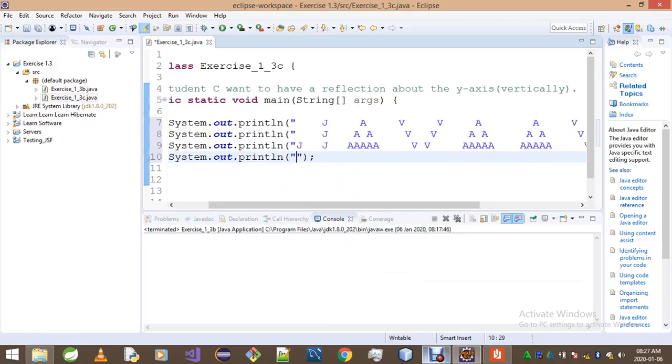What we have here, we've got a space and then J, another space and then J. It's a space and J and another space and then J, and we've got 3 spaces and then A, 1, 2, 3, then A, and then we've got 5 spaces and then another A, 1, 2, 3, 4, 5, and then A. We've got 5 spaces and then V, 1, 2, 3, 4, 5, V.